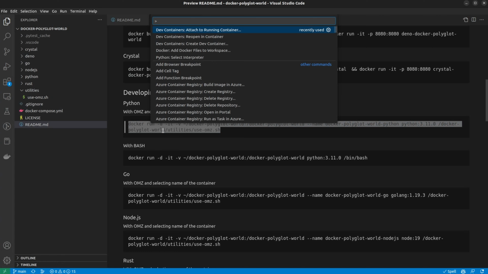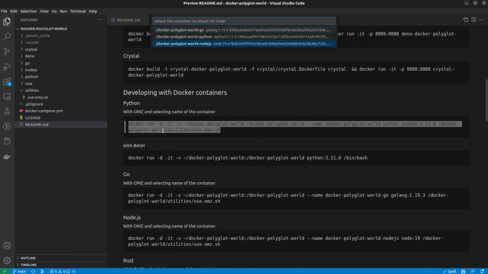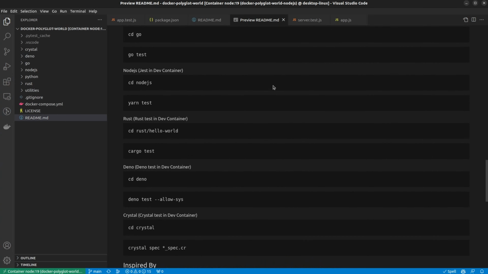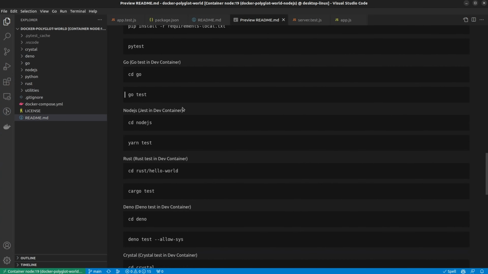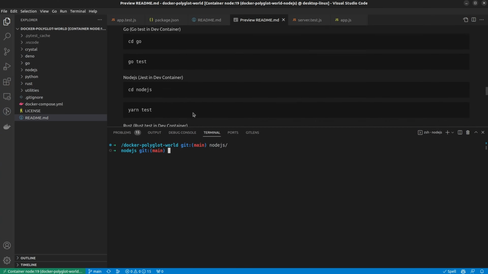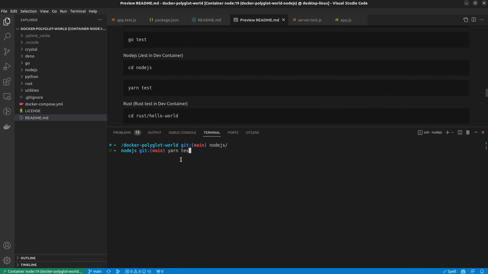Switch back to VS Code. Going to attach to the container, Node.js. New instance of VS Code. All right, going to look at the README and go to the Node.js section. So cd into the Node.js directory and then run yarn test. All right, going to cd into that directory and then run the yarn test.